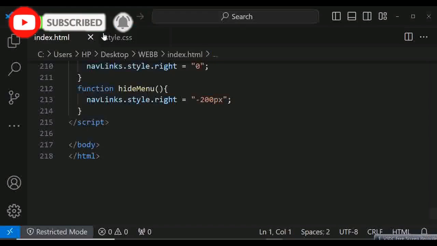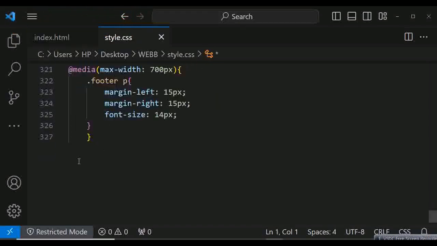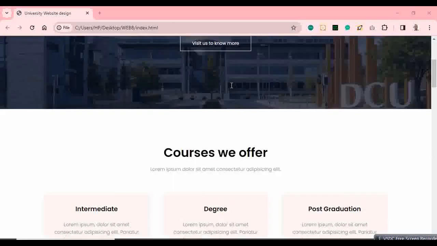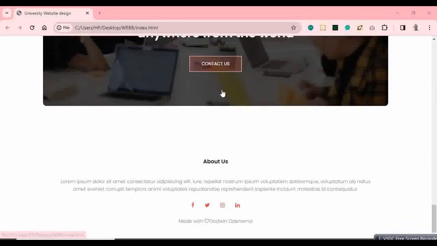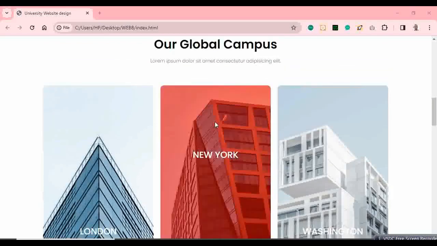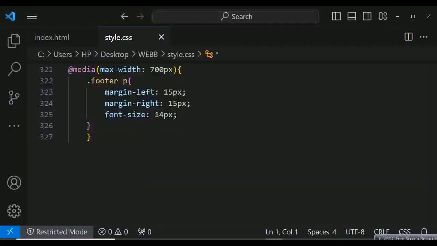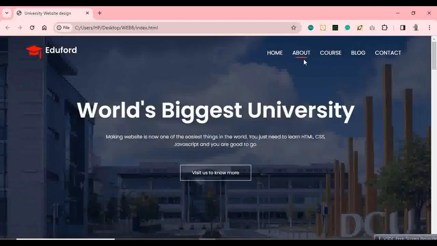In the previous videos we've created the about page. We have created the home page. So this is the home page. In this video we'll be creating the about page. So let's go to our Visual Studio Code, our about page, and we'll be linking to this menu here.